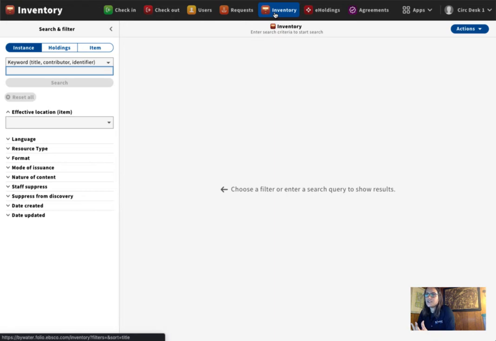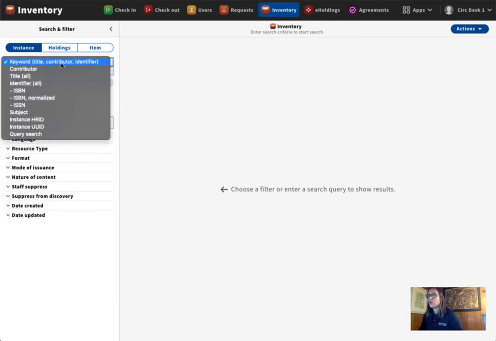The first is the instance. Think of the instance like your bibliographic record. This is where you're going to find information. Over on the left-hand side, you'll be able to search by keyword, such as entering in the title or a keyword that you want to find within the record. You can search by contributor, title, identifier, an ISBN or ISSN number, subject, instance number, which will be a unique number, or a query search.